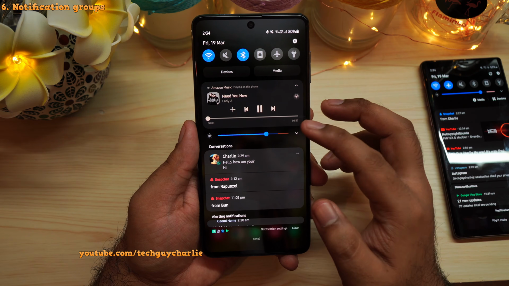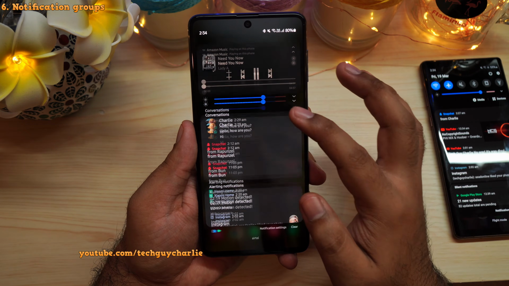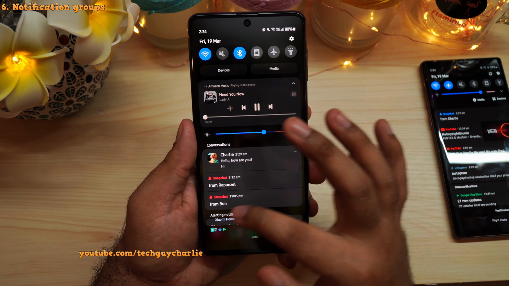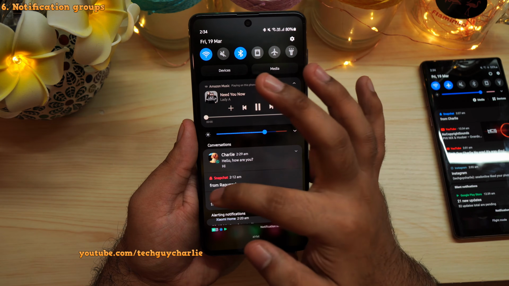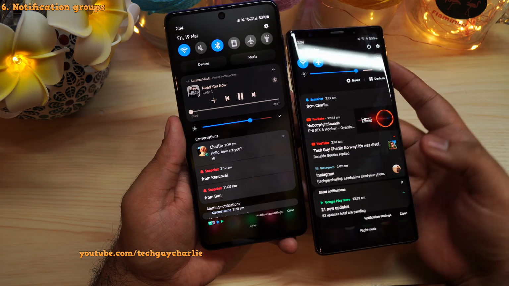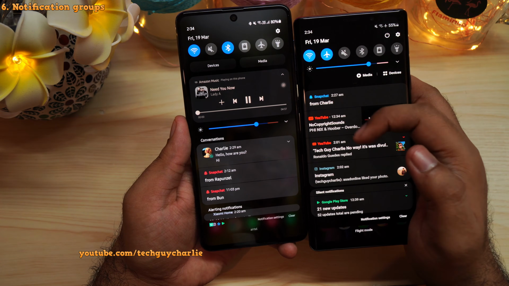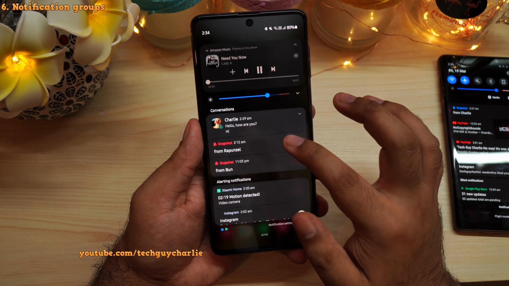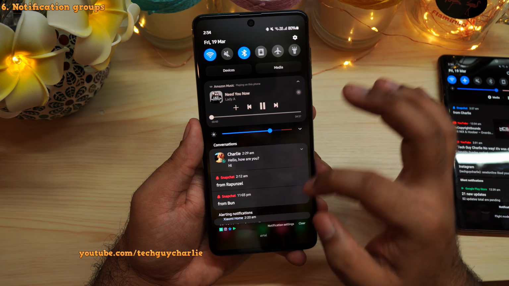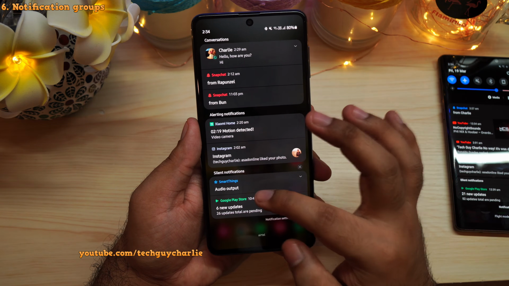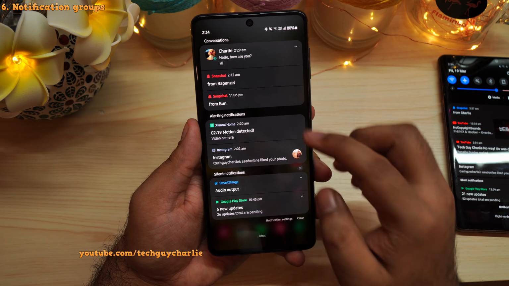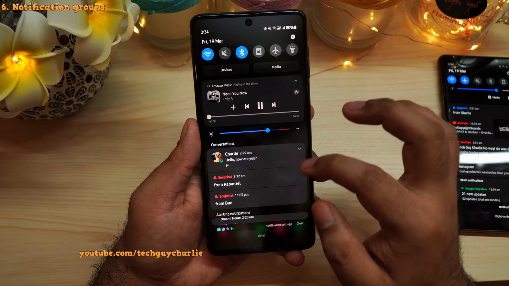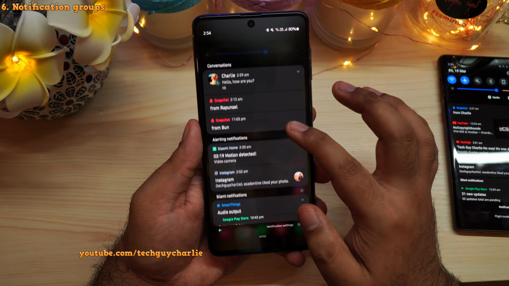Secondly, you will also notice that the phone now groups up notifications from the chat applications together under conversations. So previously we didn't have this, so the phone will show you all the notifications together, but now all the text messaging applications are now grouped up under conversations, and then you have your alerting notification and the silent notifications. So they have definitely made some tweaks to the drop-down notification panel.